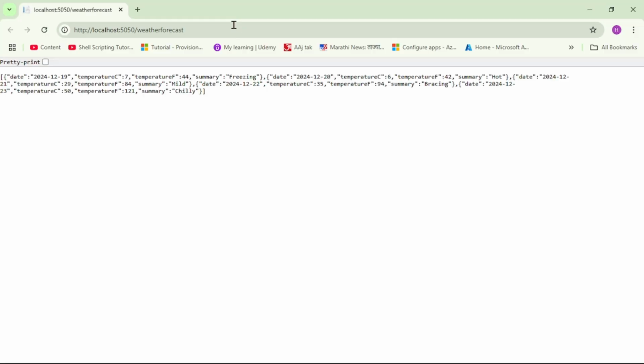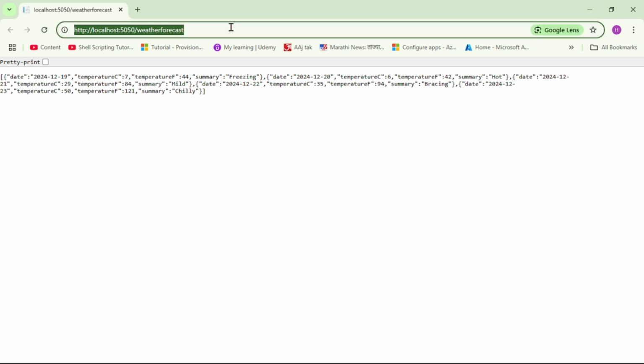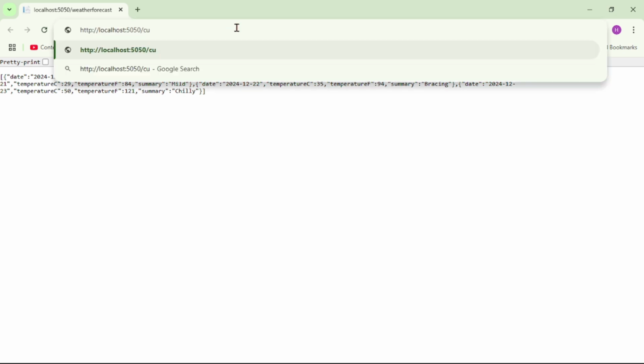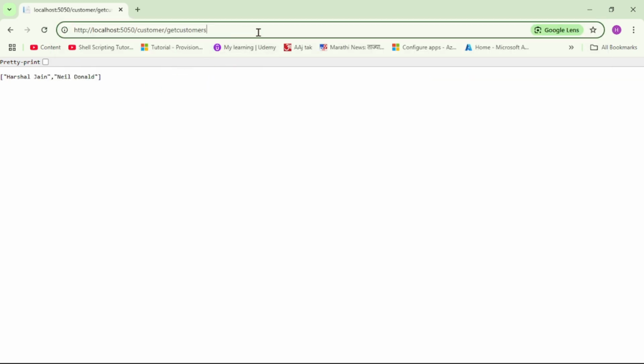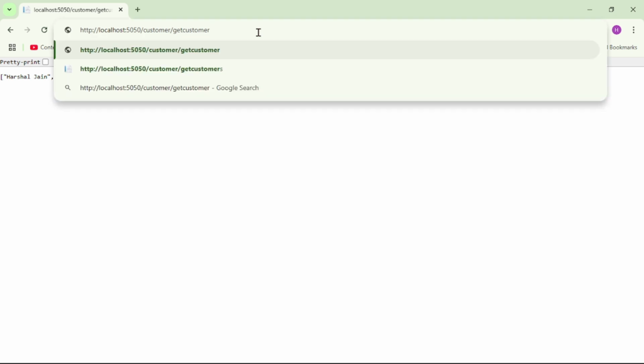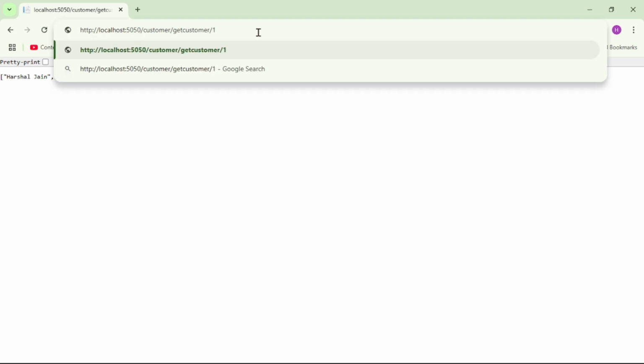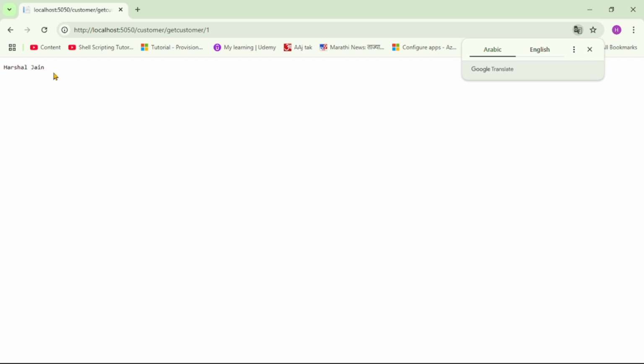And guys, you can see by default of course it will go to this weather API, but now we have created customer API, so let's try to call it. So I'll say customer slash get customer and let's see if it works. So yes, it's working, and let's see other get API also works. So we'll say customer slash get customer and to this let's say /1, and yes, second API also works.